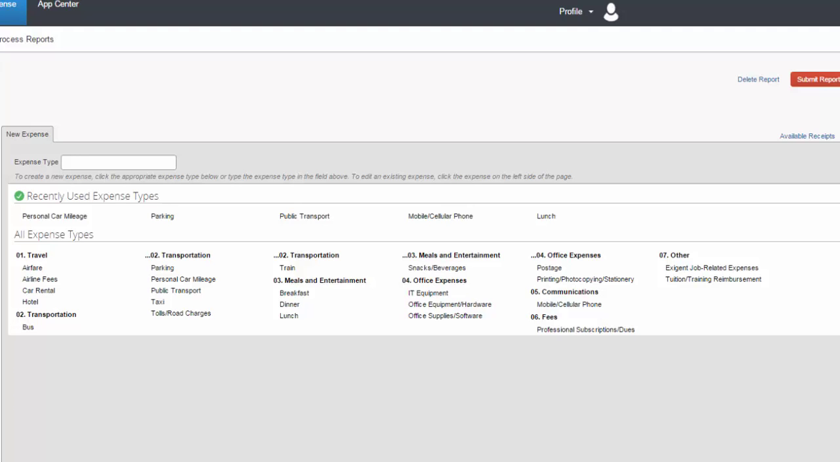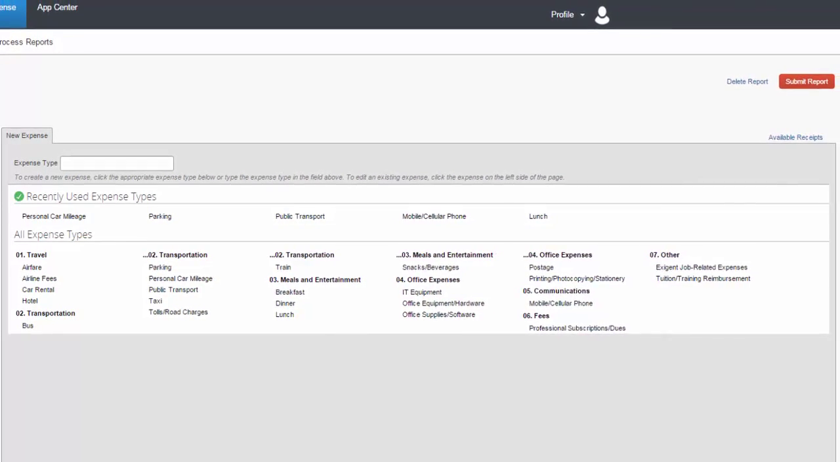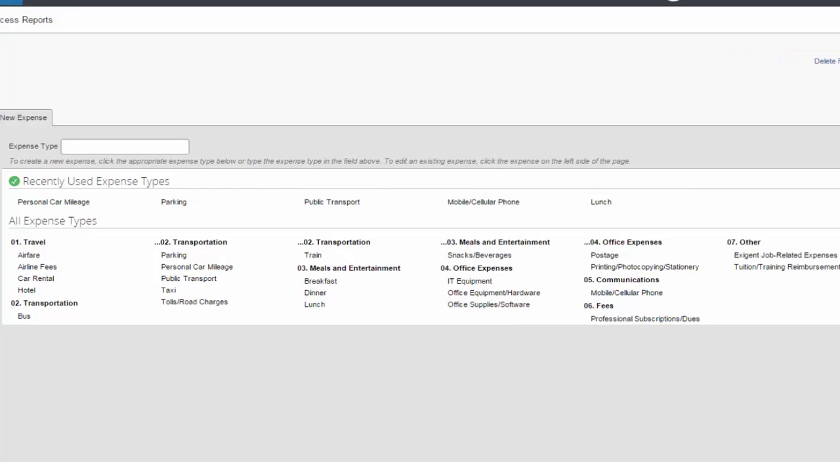Today I'll be demonstrating how to add non-mileage expenses to your expense report. You will need to choose an expense from the list of expense types that most accurately describes the charge that you incurred. As you can see, the expenses are listed by category, which makes it easy to locate the expense that you would like to report.